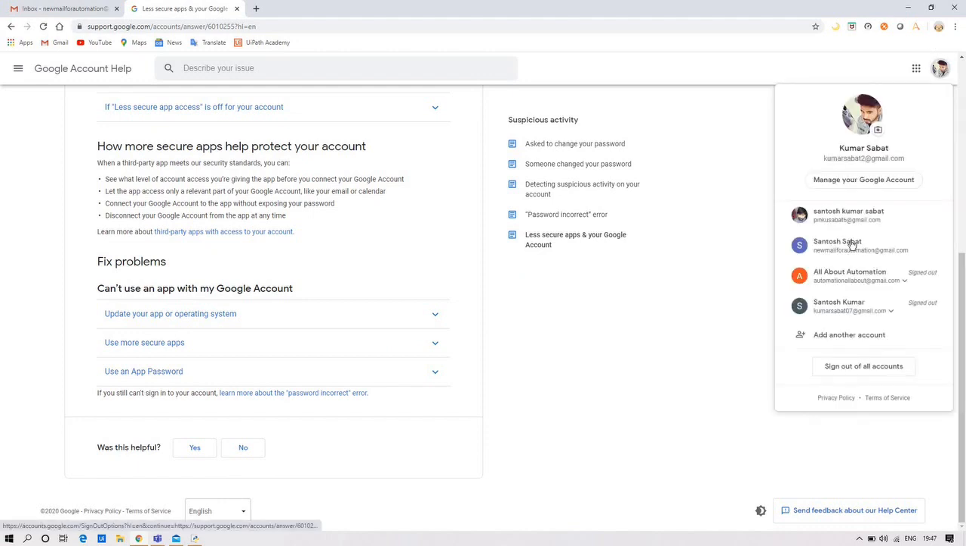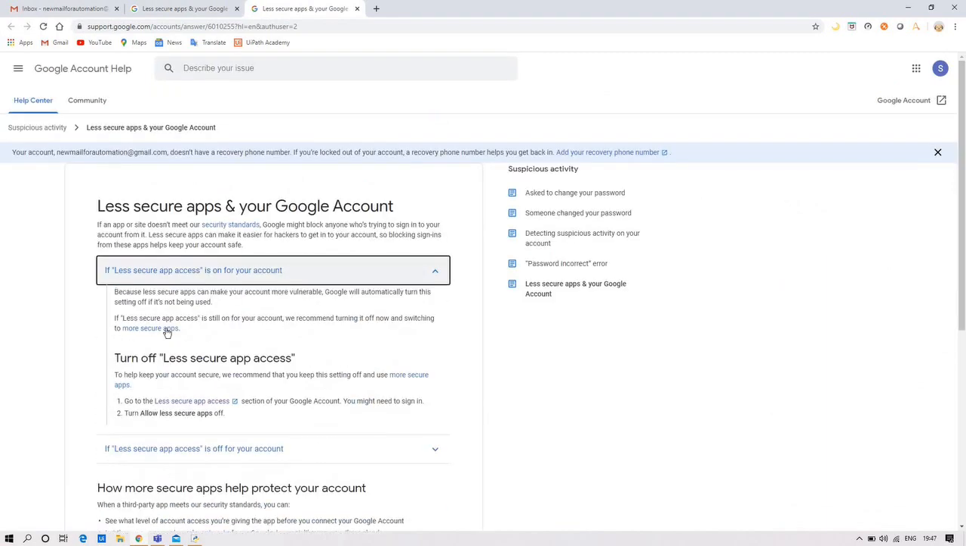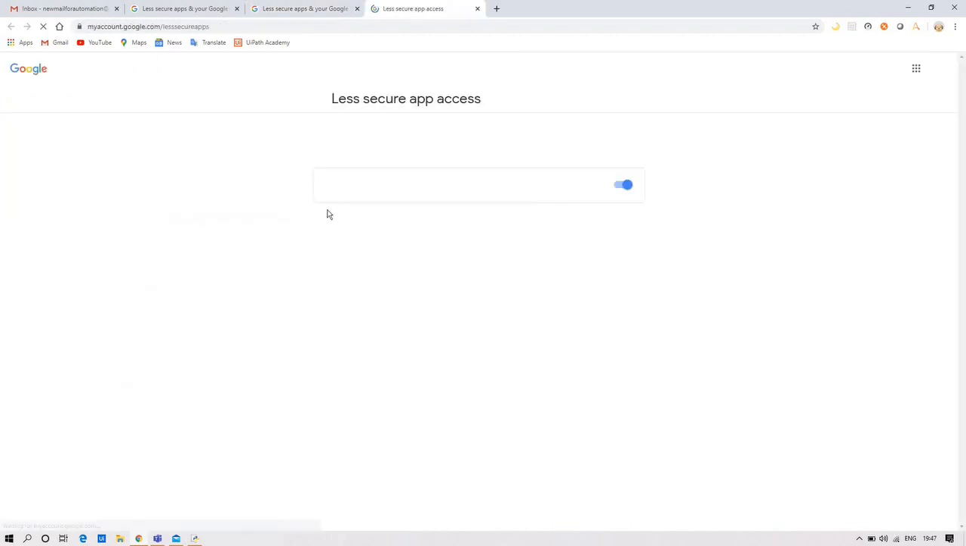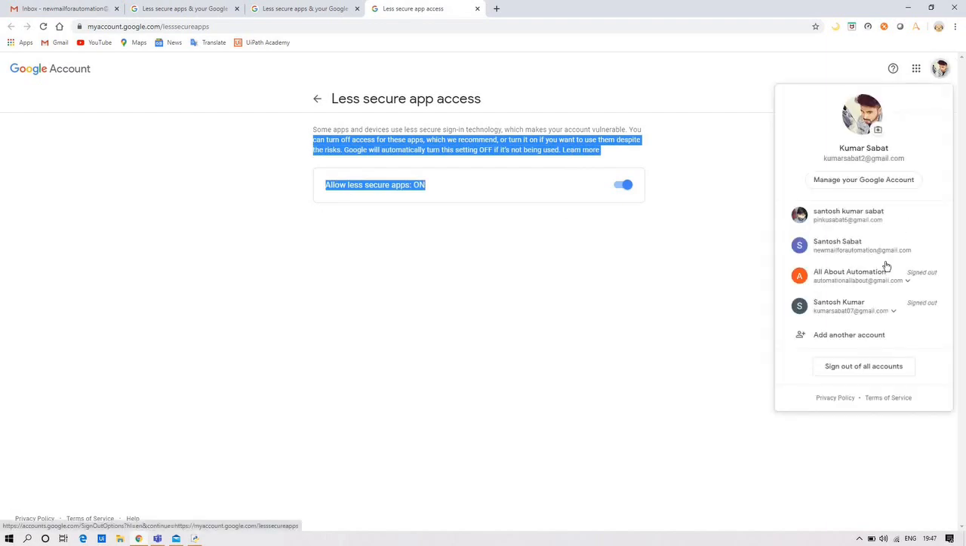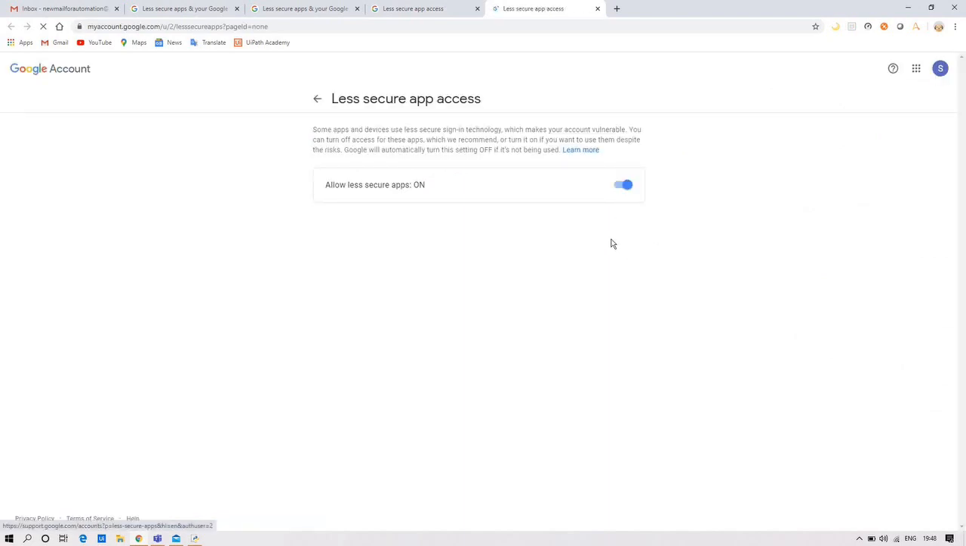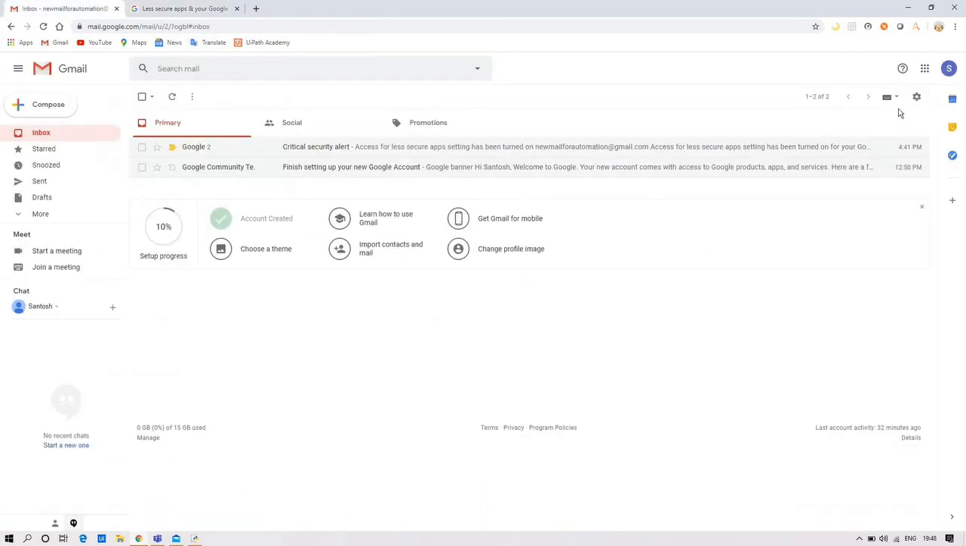This is for my email ID. Click here. You need to switch on this button for your Gmail account. So I switched it on for my email ID, which I will use for the Python automation. You need to switch on these two things: enable the IMAP and POP3 settings and the Less Secure App. Okay, let's switch back to our Python.